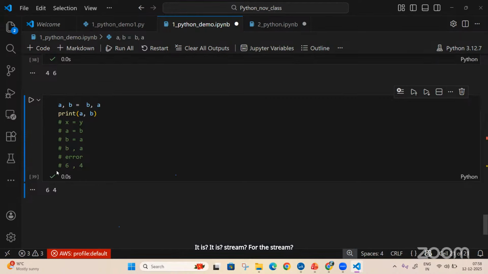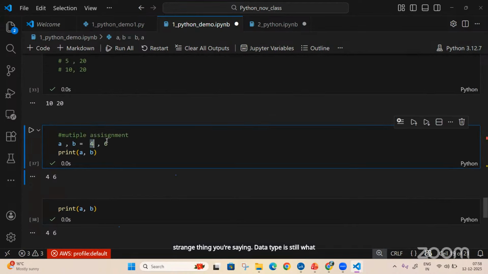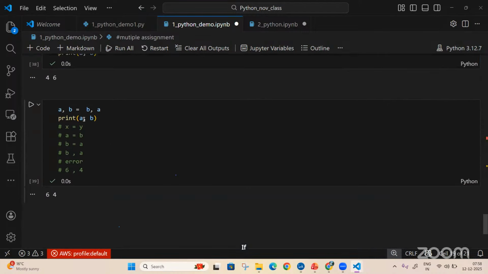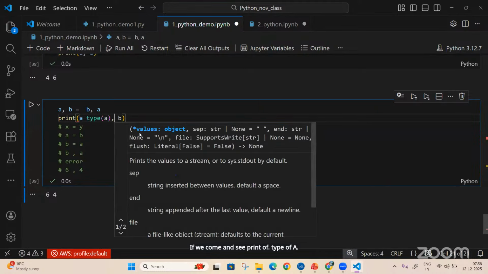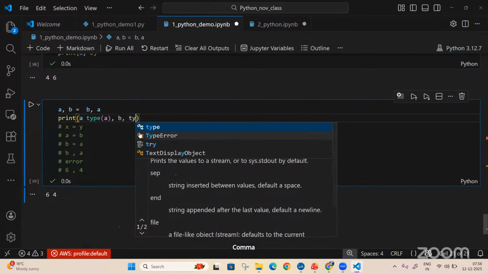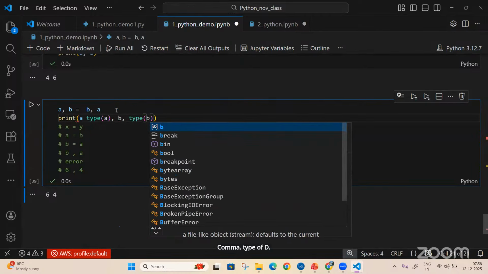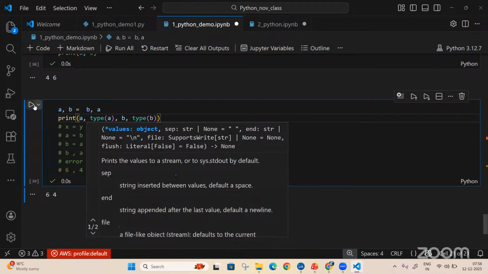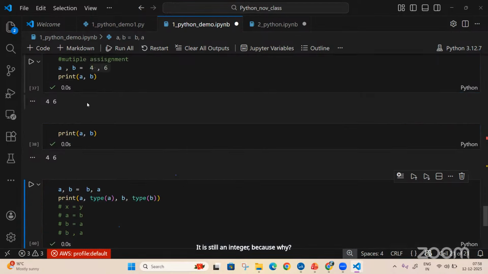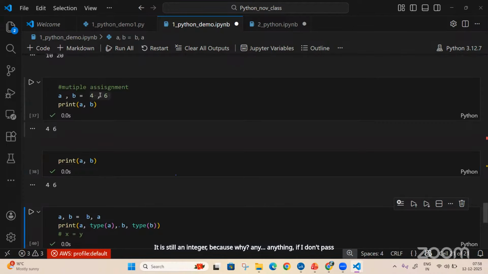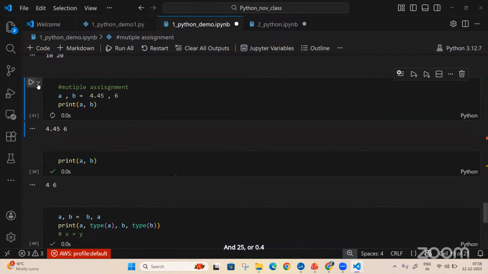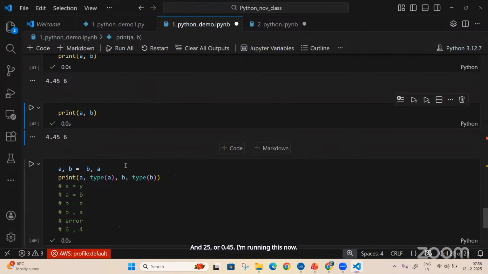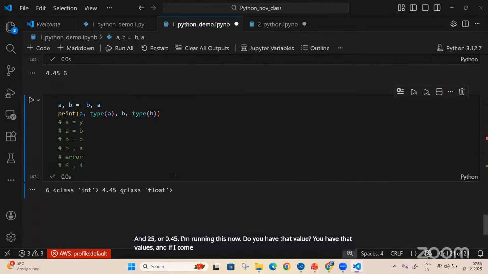String. You are saying the data type is still what? What data type have you defined here? If you print type of A, comma, type of B, it is still an integer. Why? Anything that I don't pass inside double quotes is taken as its data type. Now if I say 0.25 or 0.45 and run this, it is automatically taken as float.